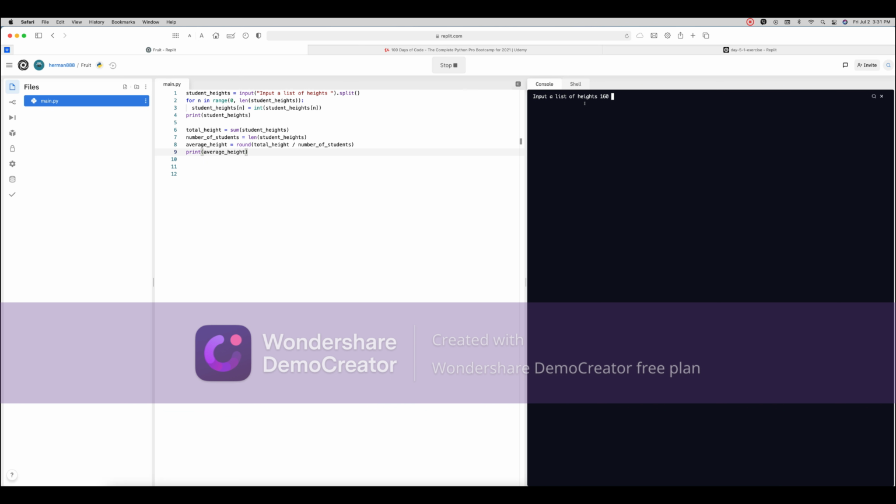Let's write random heights again, okay, that's 5. And we see how we get a number. This number is just the average of this set of numbers. What the program did is get the total height, which is the sum of the student heights, then get the length of these numbers, which is 5, and then divide. It could have been like 187.6 and then rounded to 188. But this is how you would make an average height program.